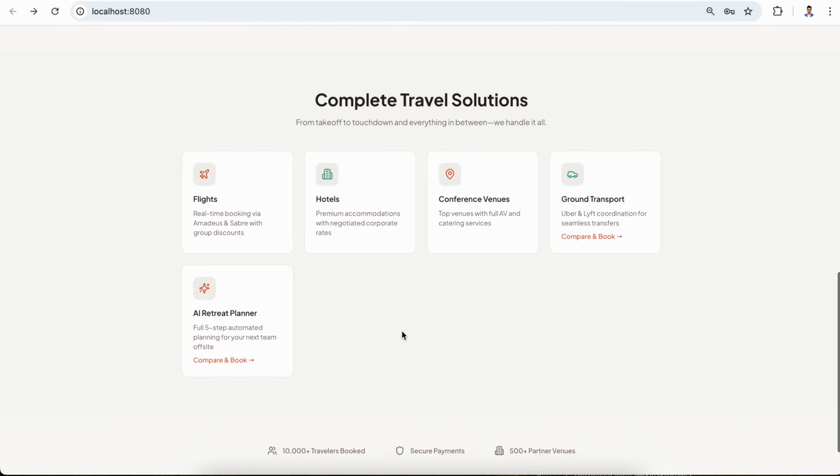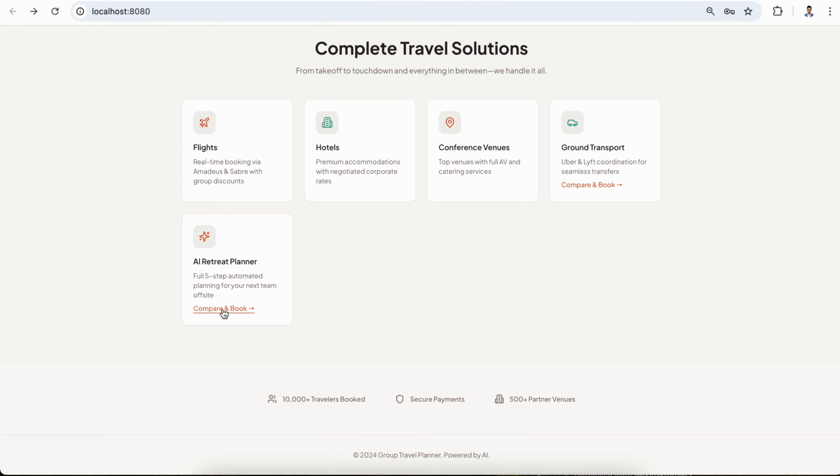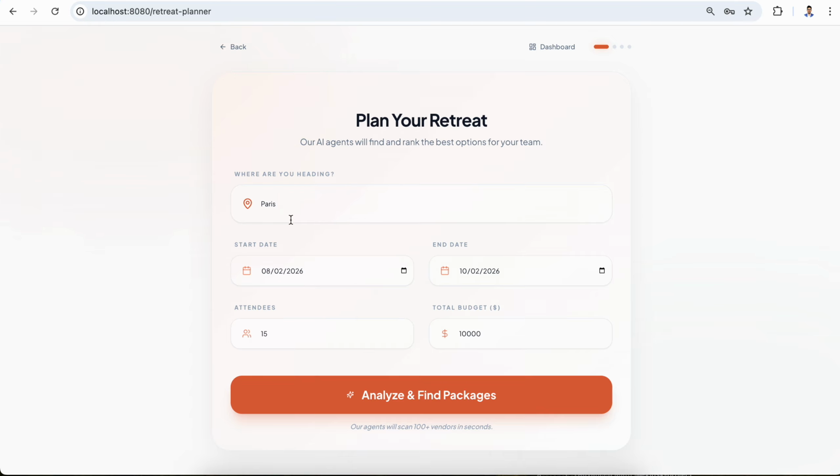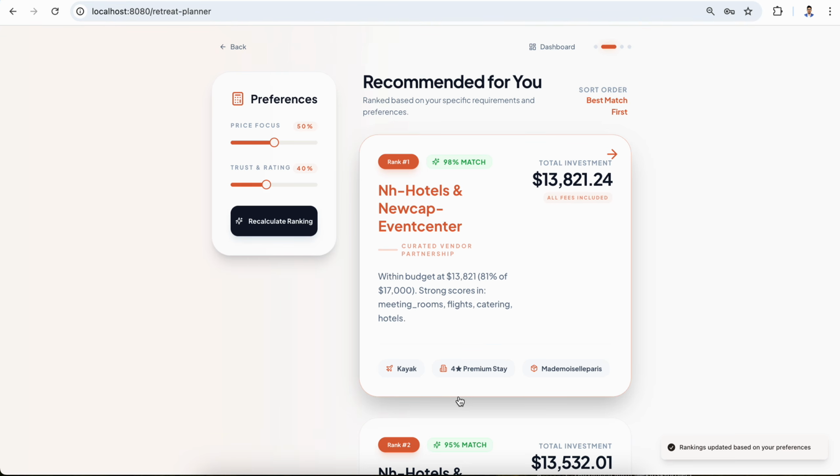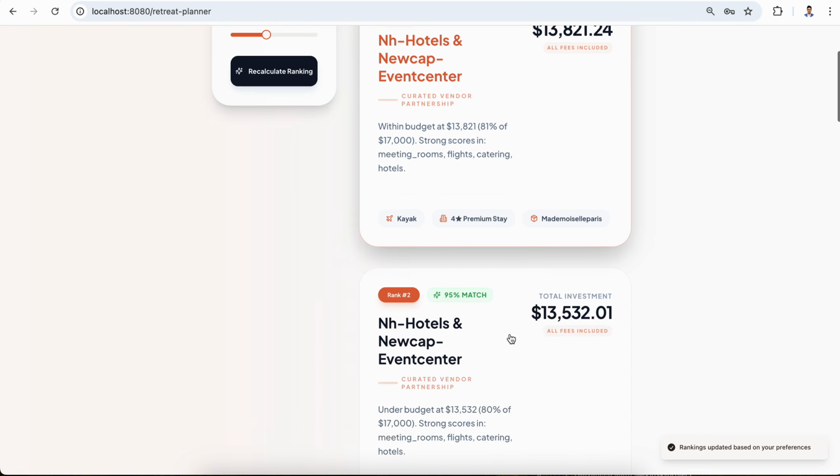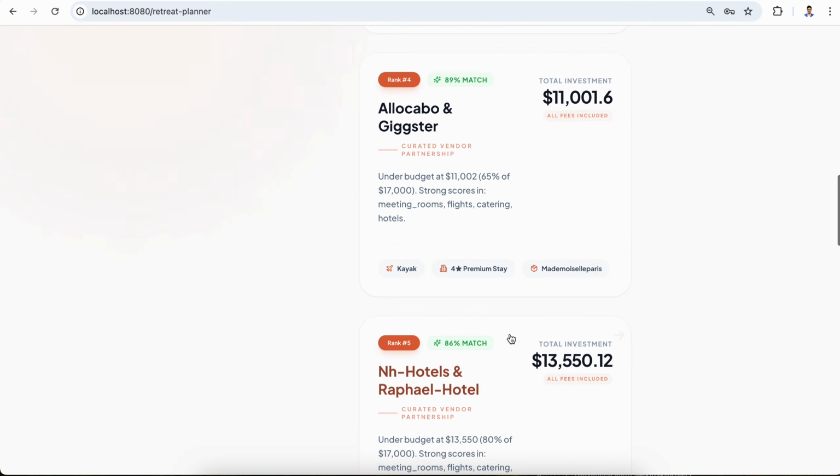Page wherein you can plan the entire booking for your team. So you can select this heading, end date, attendees, and the total budget. And you can just click on analyze and find the packages. So the agents are working on the back end, and it found so many results for us.